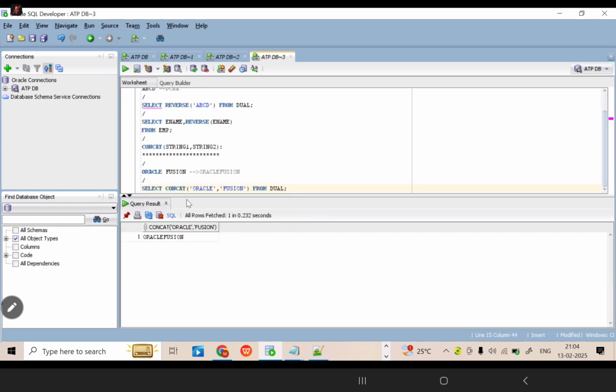Now, finally, are these two strings concatenated or not? After adding these two values, the expected output is a single value only. This is the way we need to write it by using the concat function only. Is it clear up to this, all of you? What is the purpose of concat? It can append the 2 strings.